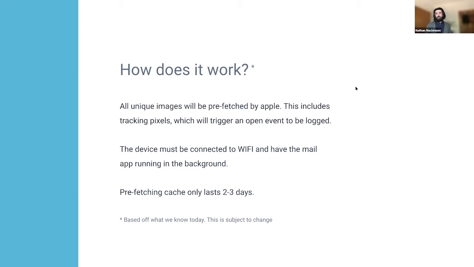The other thing we've seen is that the caching actually only lasts for a few days, which means that if we're seeing opens maybe a week later, that's actually going to be a legitimate open. Apple's not storing that image anymore, and the consumer's requesting it from us again. One thing I just wanted to state around this is that this is a bit of a moving target. I'm sharing the information that we know today, but obviously everything here is subject to change. Apple can change the behavior at any time, but this is the state of things as they are today.